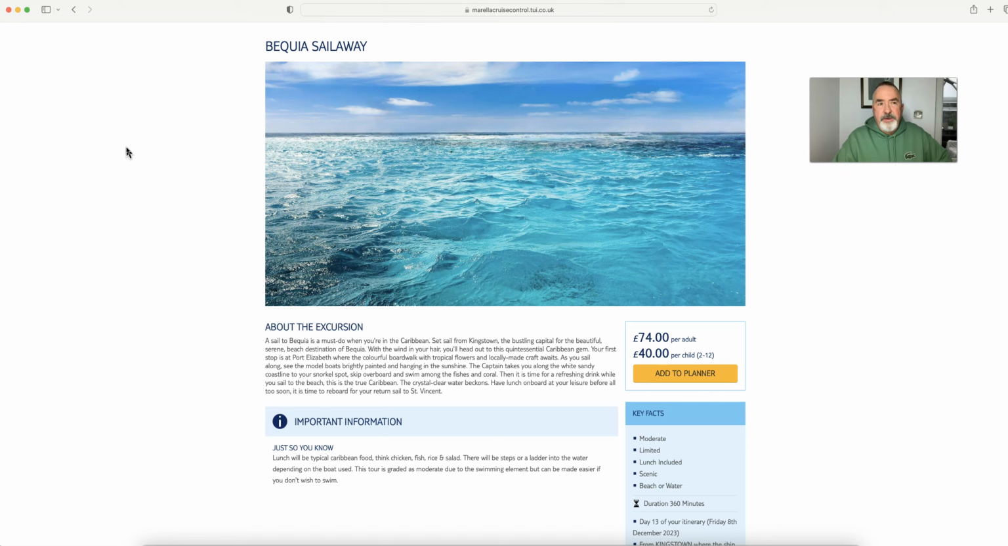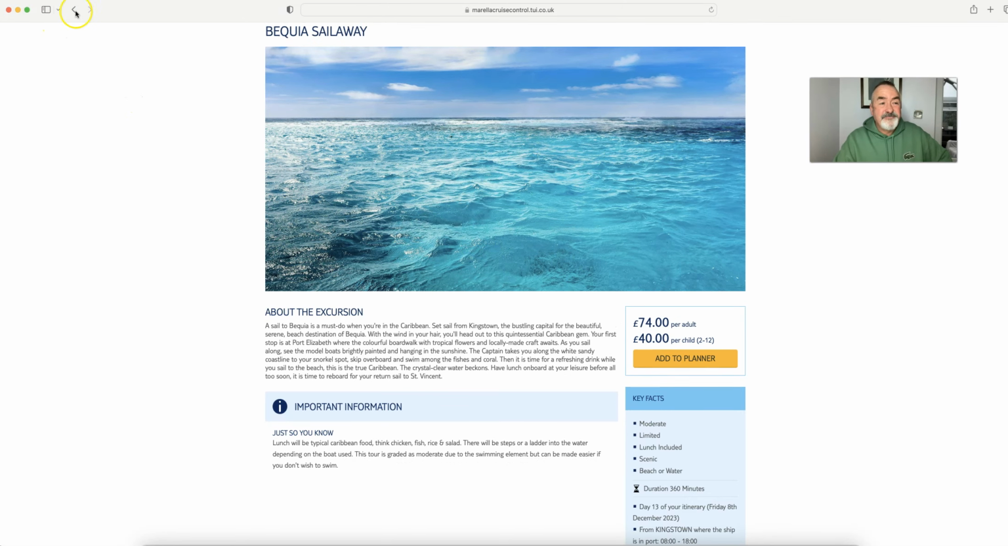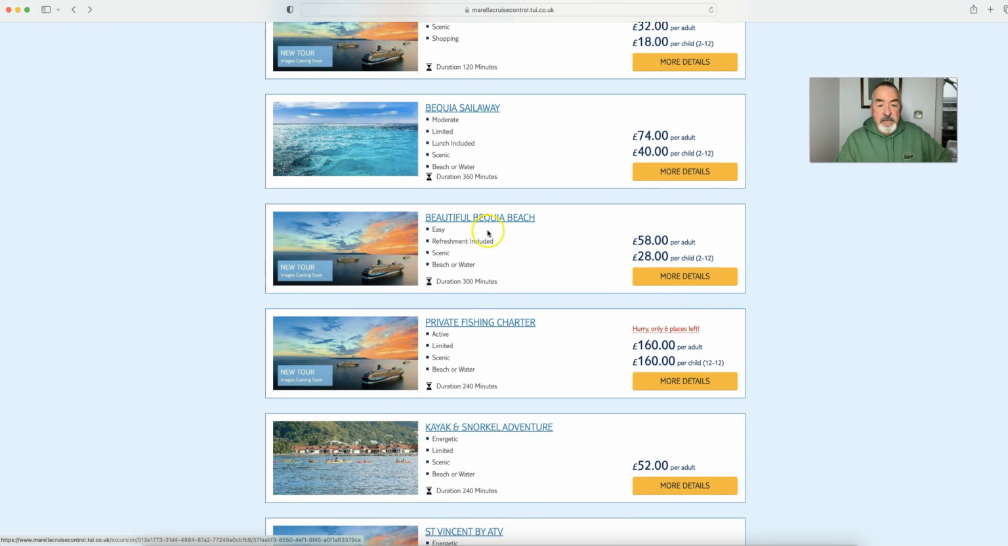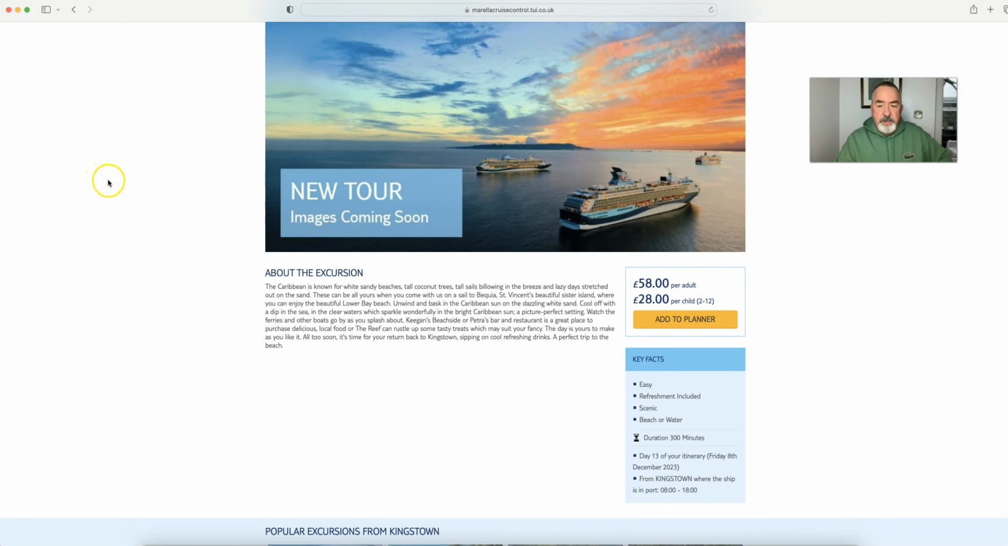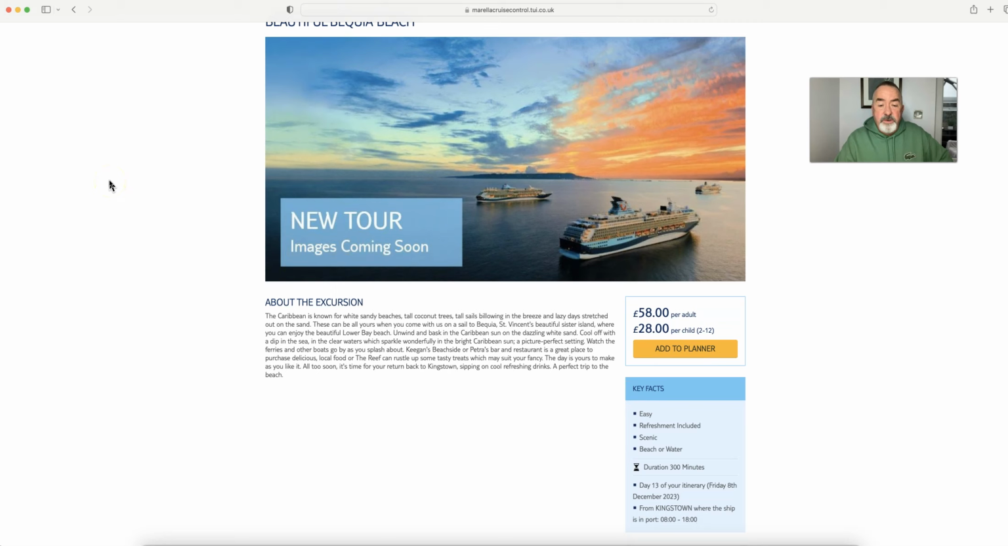We are toying with the idea here of just coming off the boat and walking to the botanical gardens in Georgetown. But this sounds very nice, and I might have to look at this. Beautiful Bakia Beach. It doesn't show pictures here, but I have looked at the beach. It's called Lower Bay Beach. I have looked at it online, and it does look a beautiful beach.